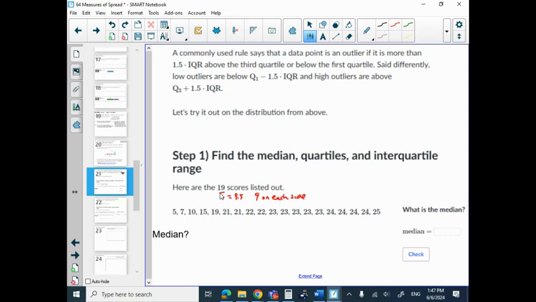And it's an odd number set, so we're going to have a single number in the middle. 1, 2, 3, 4, 5, 6, 7, 8, 9 of them. So the middle number is the 23.